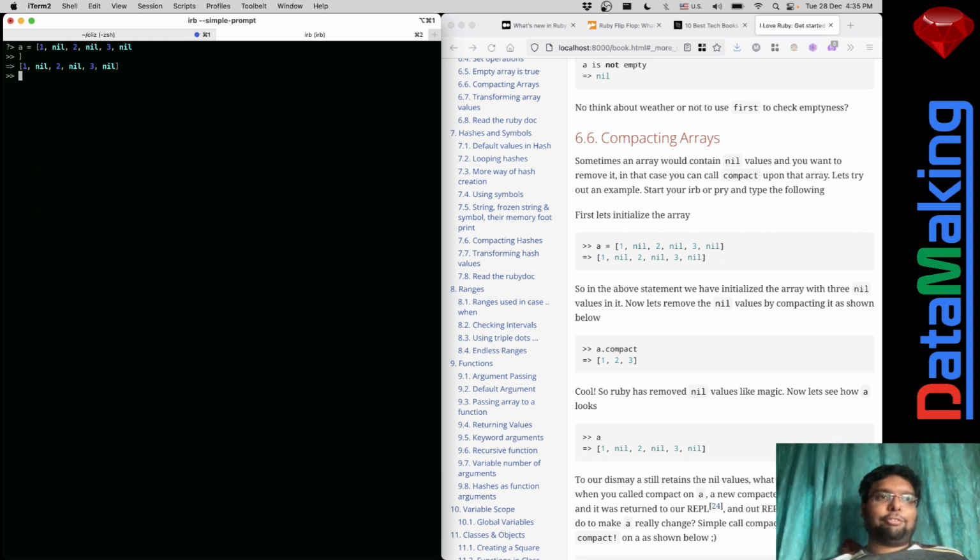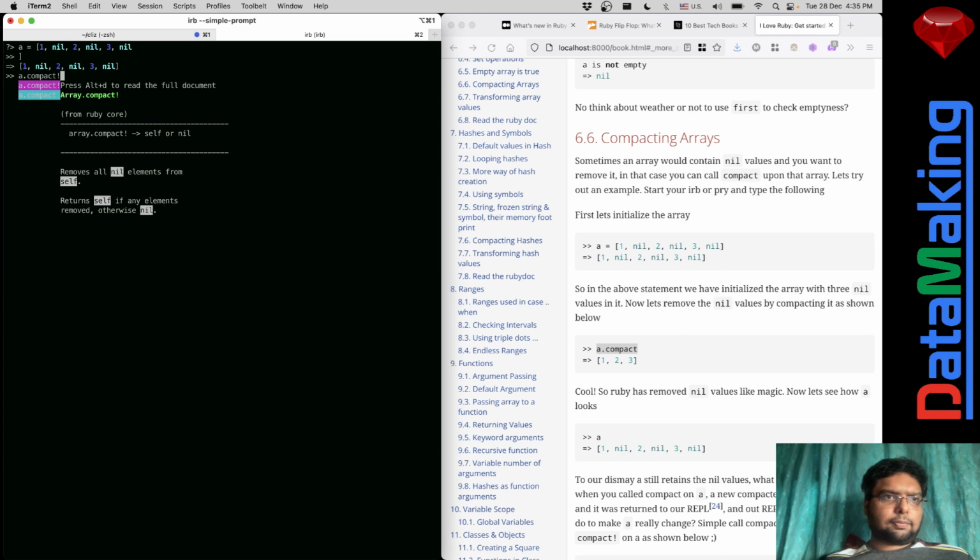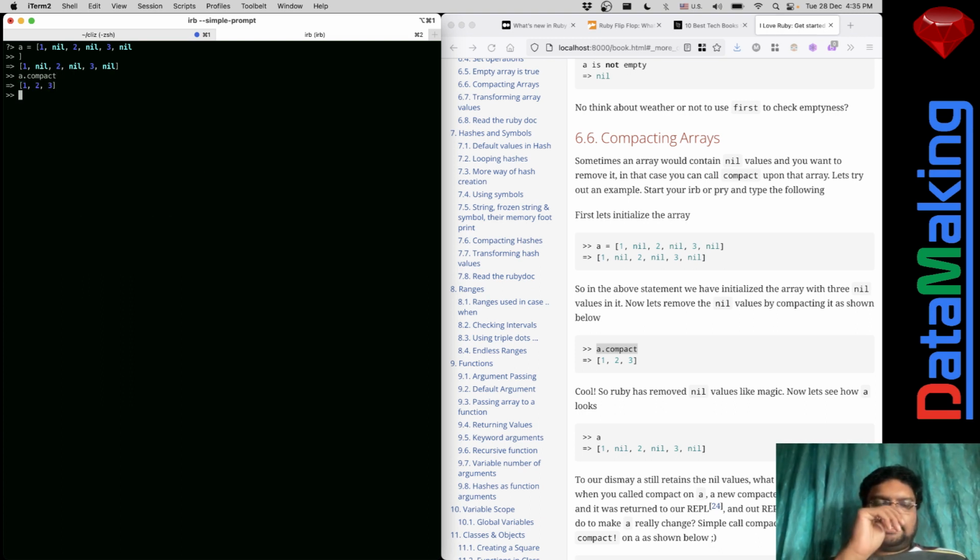So I might be going fast, but if you feel I'm going fast, please rewind the video and see it. That's how I learn other technologies too. And what if I do a dot compact? That's the thing, right? So if I put a dot compact, it just gives 1 to 3. But has it modified a? No, it hasn't modified a.